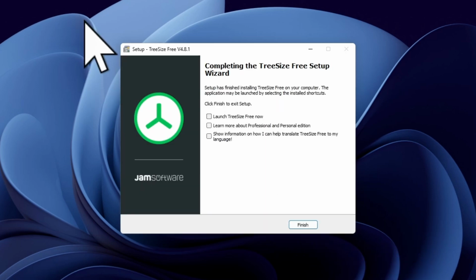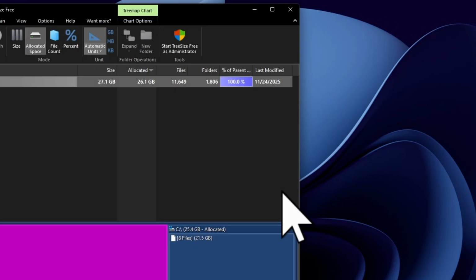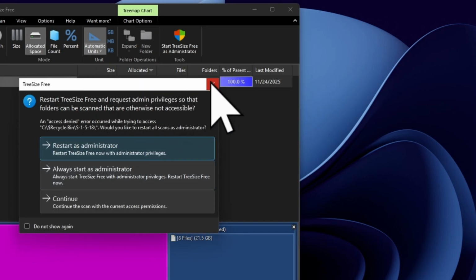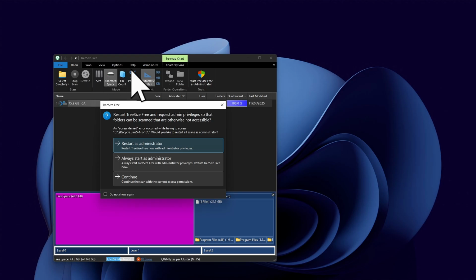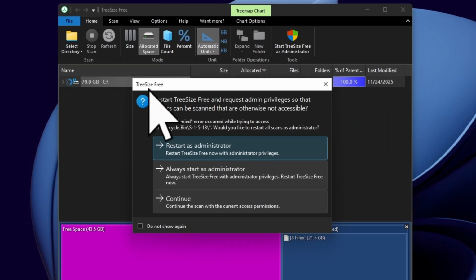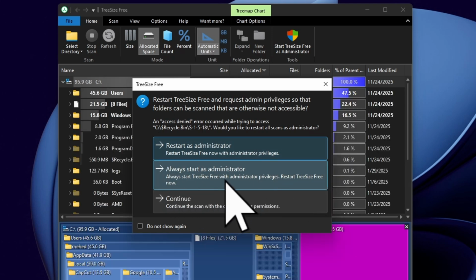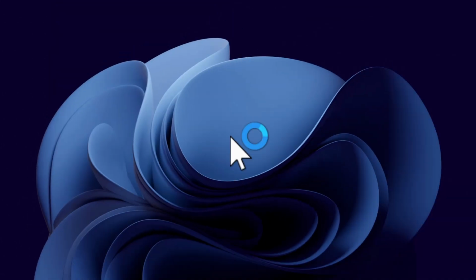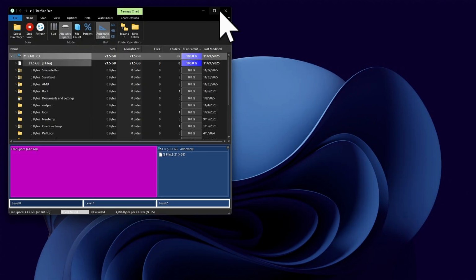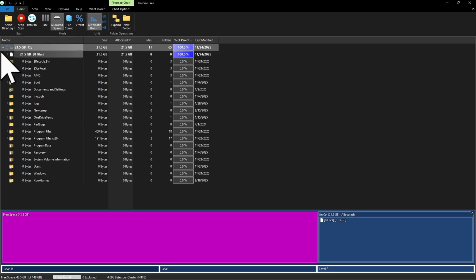After that you can see the installation is completed, and now if we click on launch TreeSize free now, click finish and it is going to open your TreeSize free application. Well, there will be a notification that pops up called restart as administrator or always start as administrator. So you have to select always start as administrator. It will be useful. So when you do that, you're going to get this kind of interface over here.